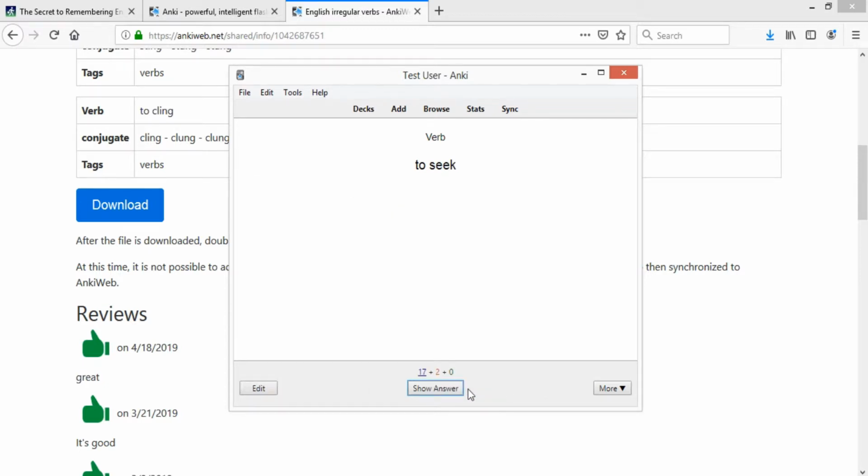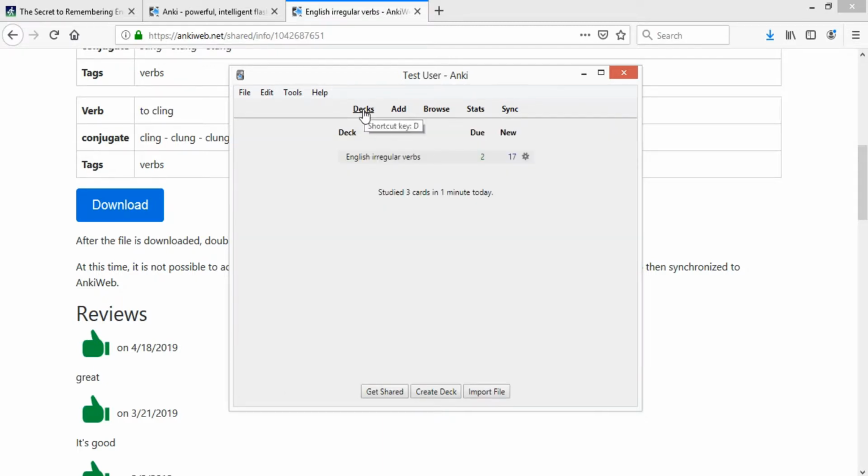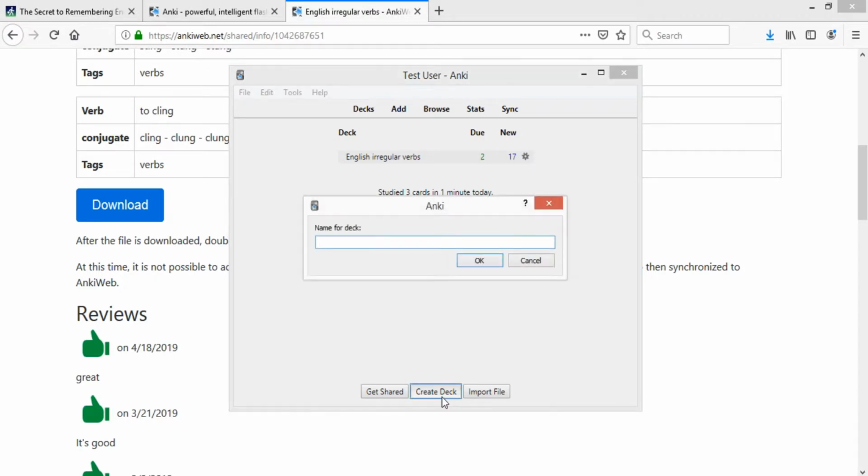Here we go, easy. So that's how you would use a deck that you have downloaded from someone else's shared decks. If you can find a suitable one, then that's a really good way to do it. But you might want to create your own. So let's go here, create deck, and we'll call it test deck.